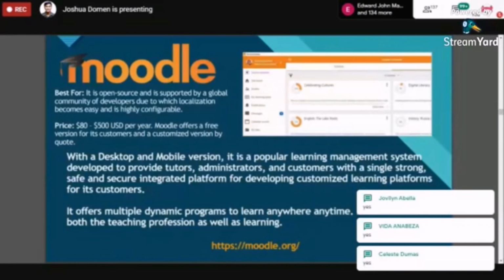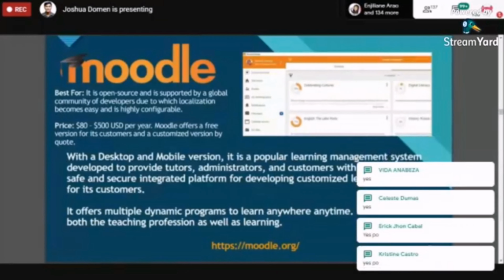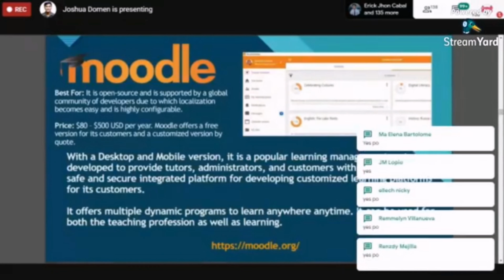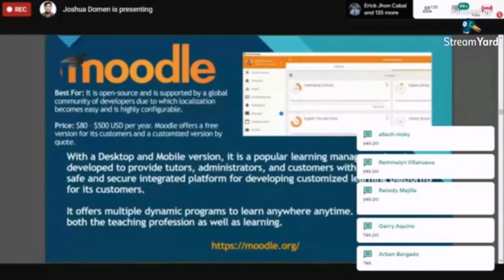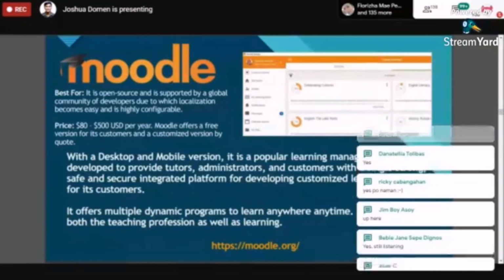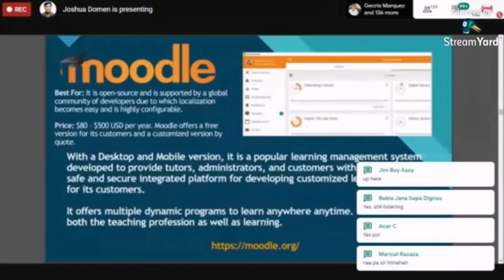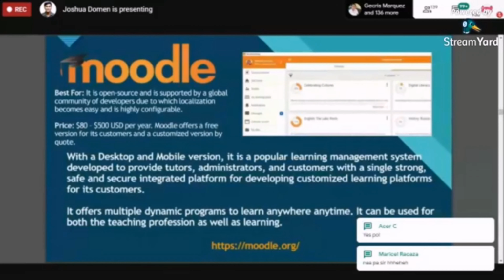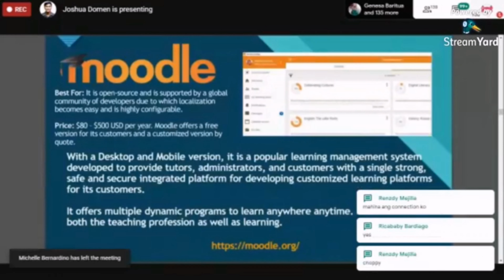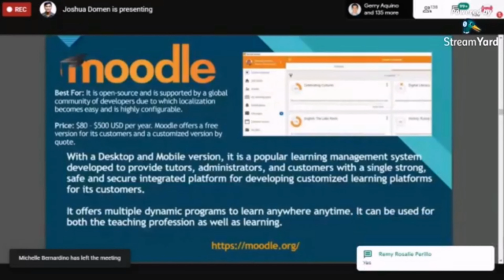So there are actually approximately 100,000 customers of Moodle right now. So it doesn't mean na, baka sabihin nyo, ang konti naman ng 100,000 for all the millions and billions of people in the world, 100,000 lang gumagamit. What I mean with the customers is the schools, the administrators. So iba pa dyan ang mga students. So 100,000.